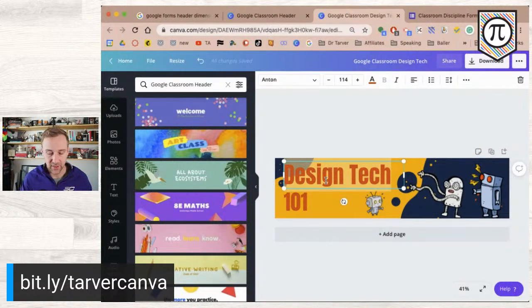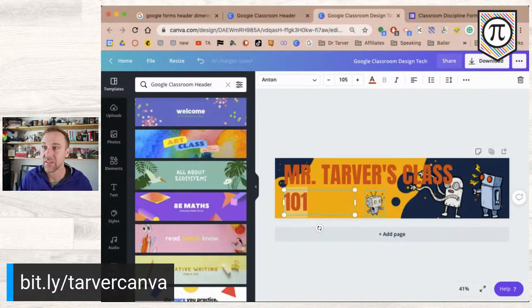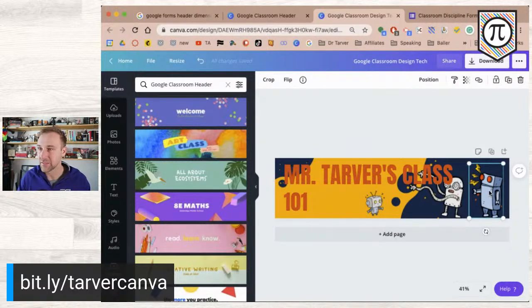So I'm going to change it. I can call this Mr. Tarver's class. Okay, and so I'm just going to adjust these, kind of making that text pop out. I can do underneath it, I can do anything I want. I can put stuff. Look at that little robot. That's a friendly little robot. Okay, this little robot looks dangerous. I'm going to get rid of him. So you can just click on anything you want and delete it.